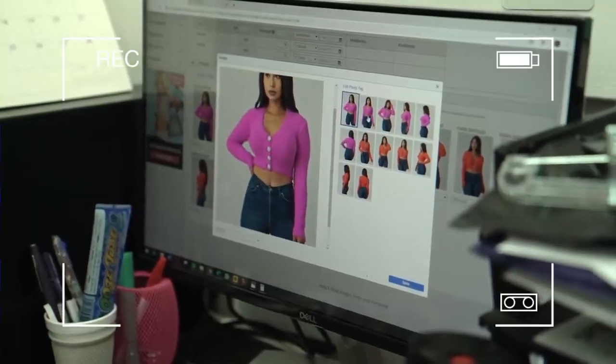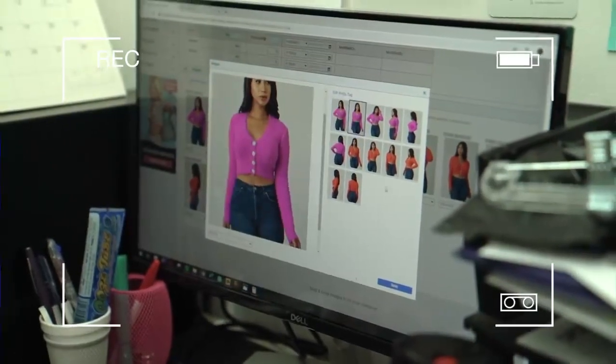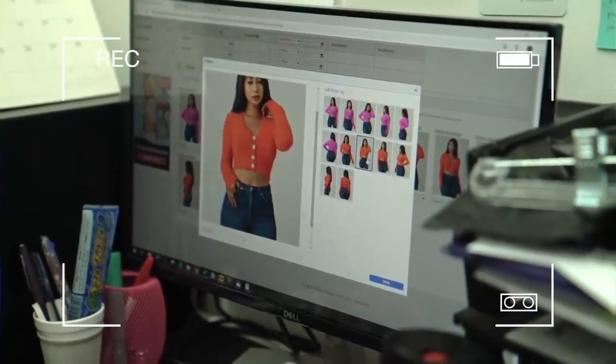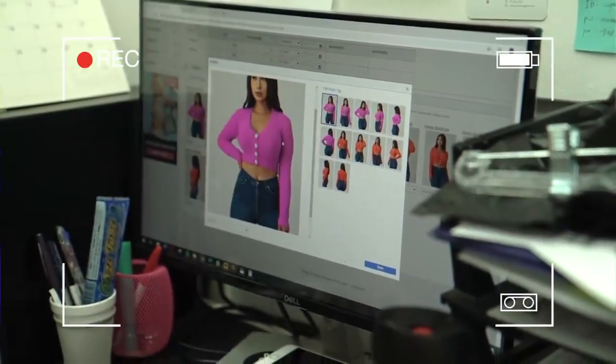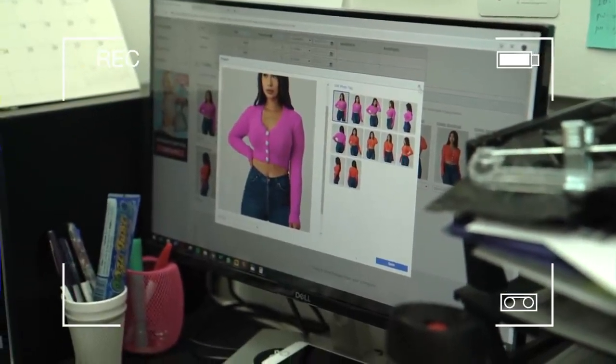Here's a picture of the long sleeve crop top. So I did not spend money on models. I did not spend money on any type of photographer, a makeup artist, a hairstylist, or anything like that. So that is a complete free cost. So the first thing that I'm gonna do is add a cover photo.